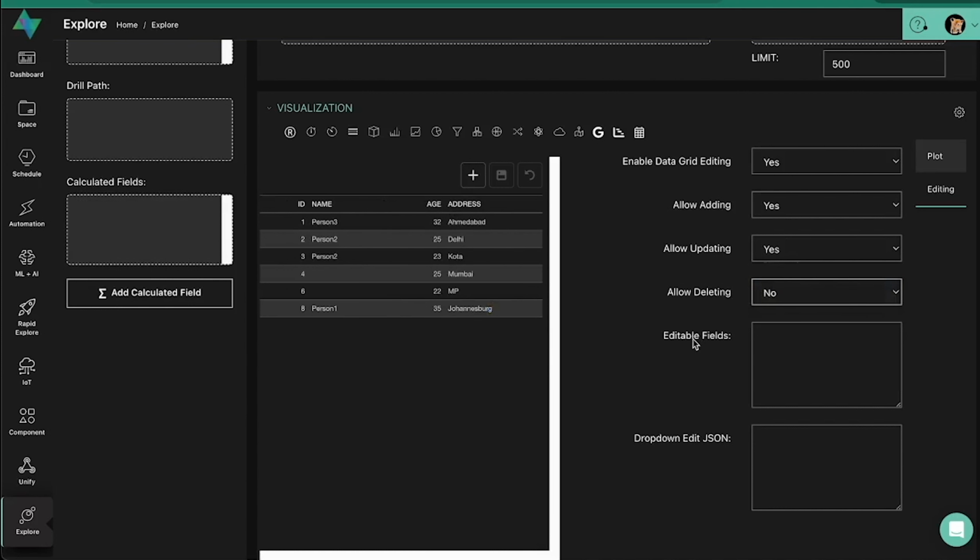Now we need to specify the fields that we want the user to be able to edit. I'm only going to give them access to one column to edit. You can specify more if you wish, but I'm going to specify just the name column here. Now we need to specify the exact values we want our users to be able to use to update or insert back into our table.